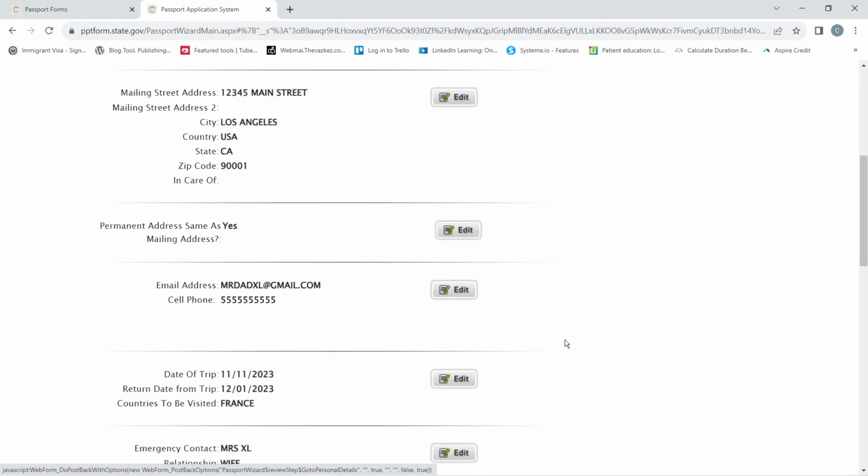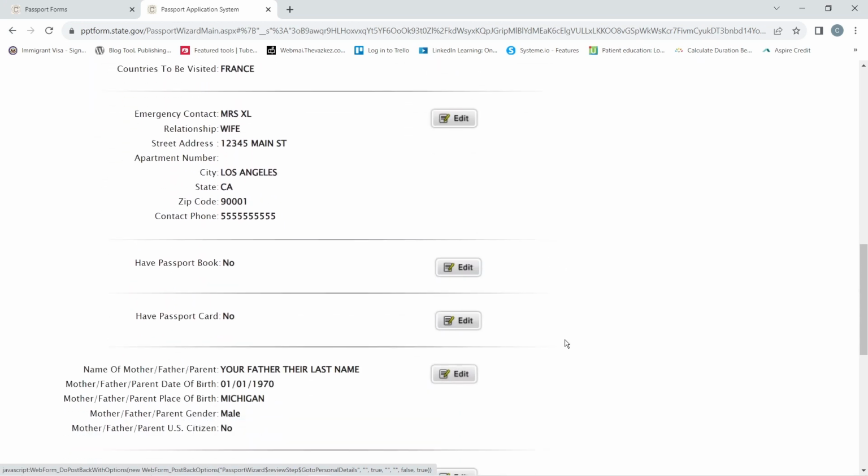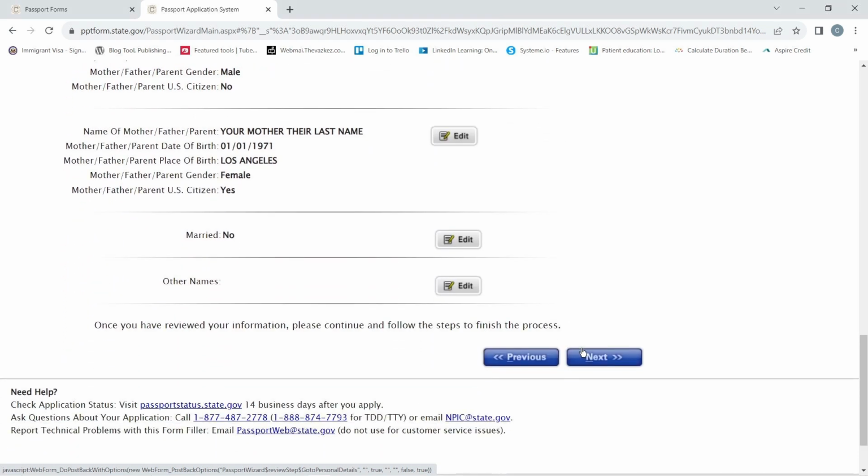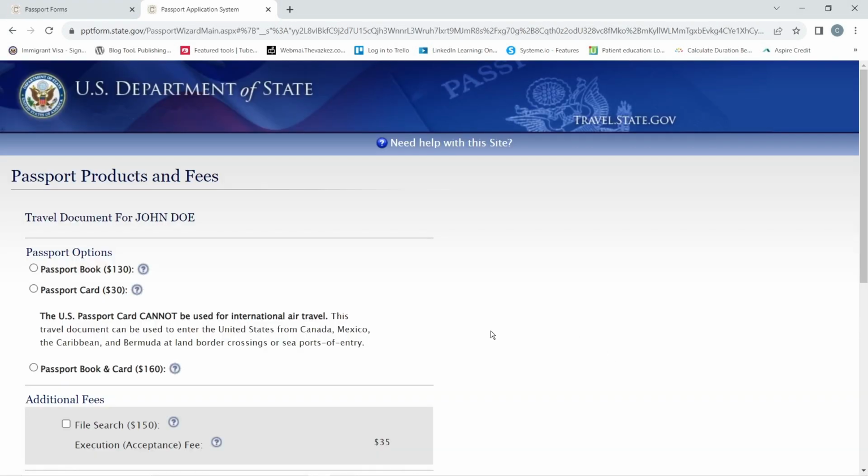And as you can see here, you'll be able to just make sure that everything is correct. There is an edit button to the right of every section. So if you find a mistake or something there, you can actually hit the edit button and correct anything on the application review, just to make sure everything's correct.